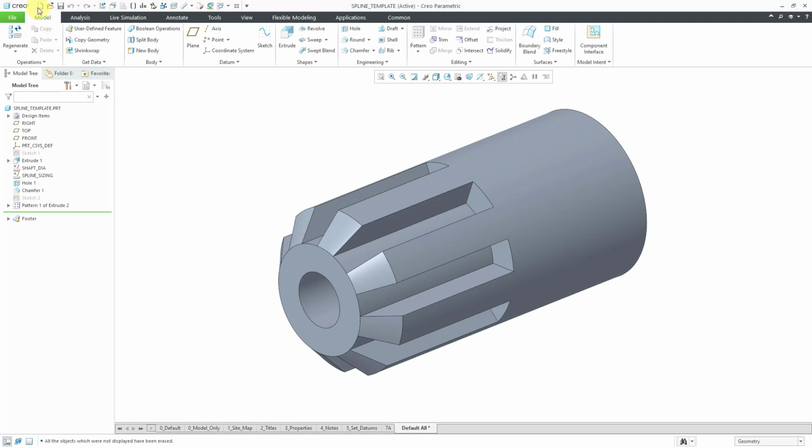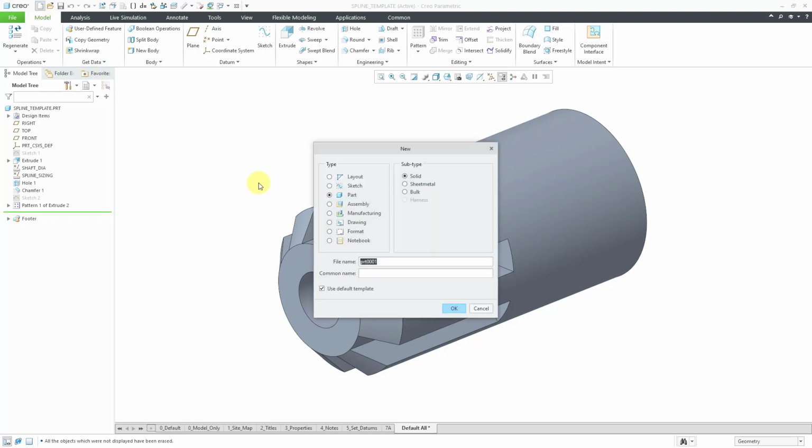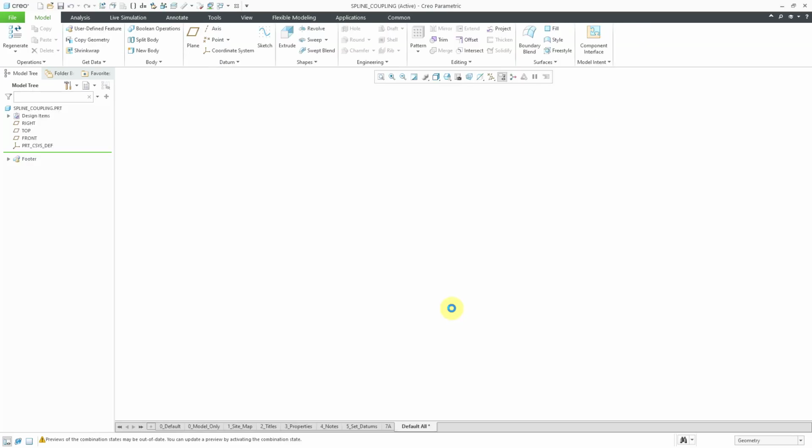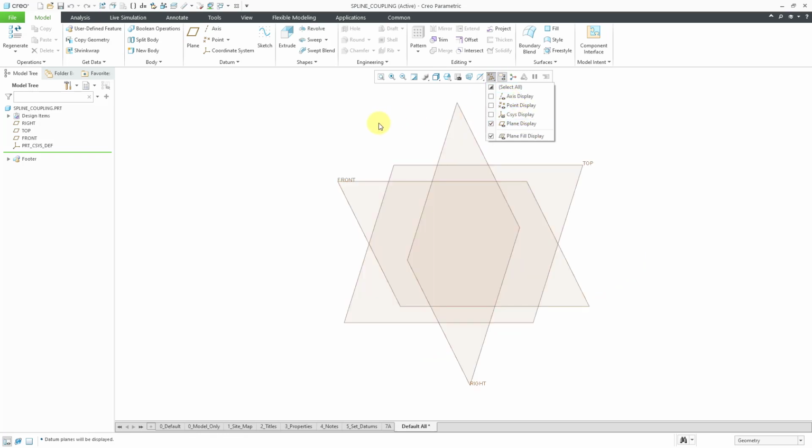I'm going to create a new part for my spline coupling. Let's call it spline coupling and then hit the OK button. I'm using my default template. Let's turn on the datum plane display.